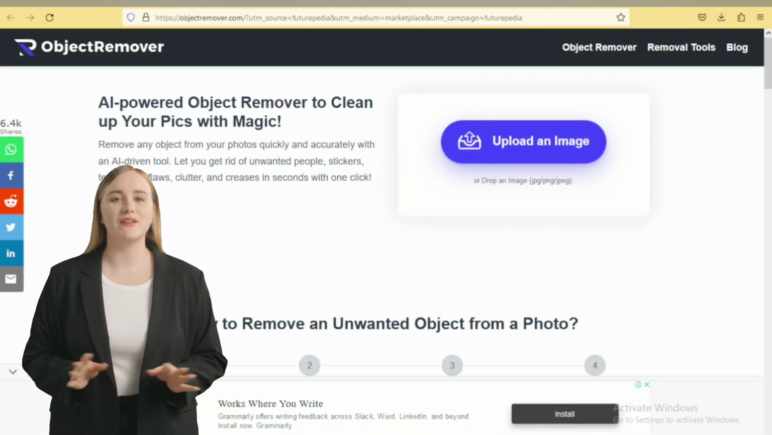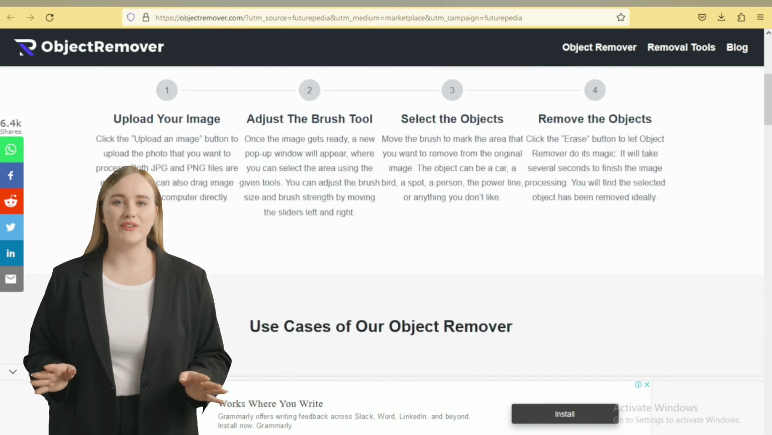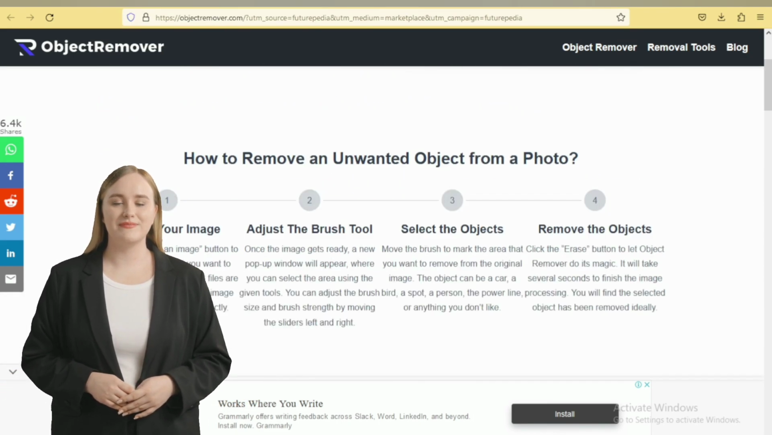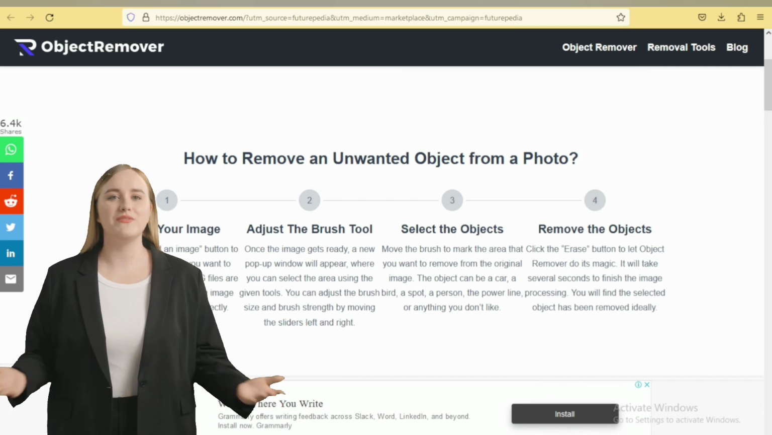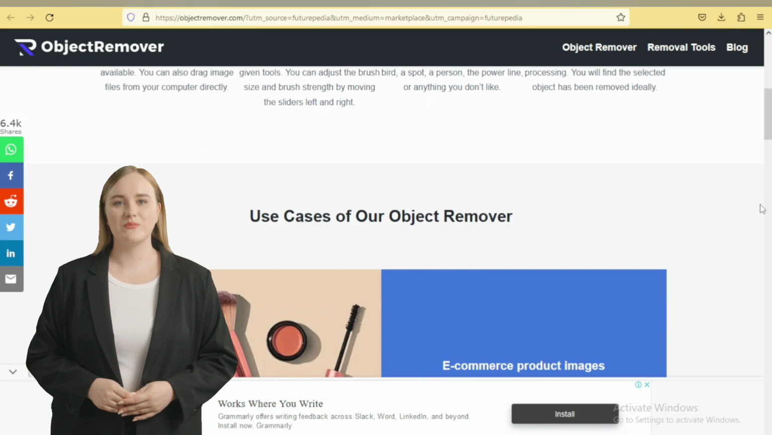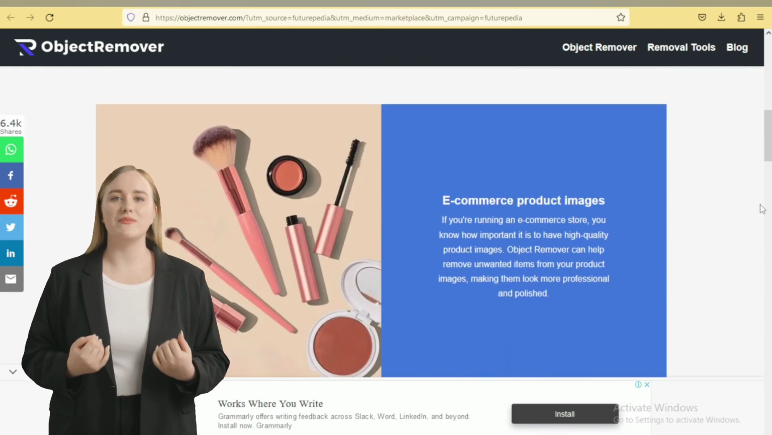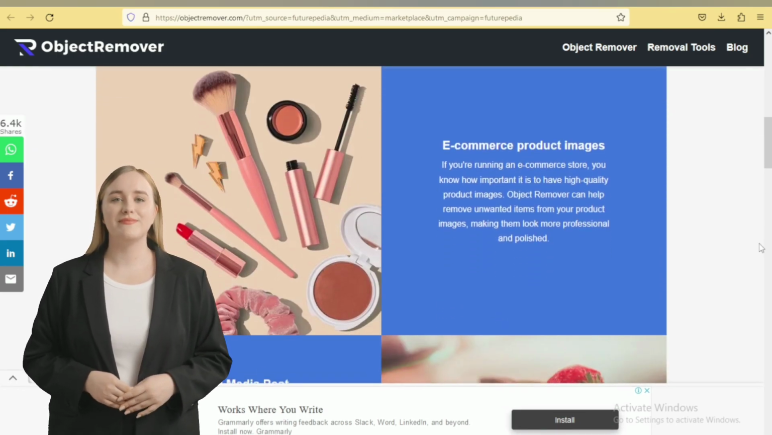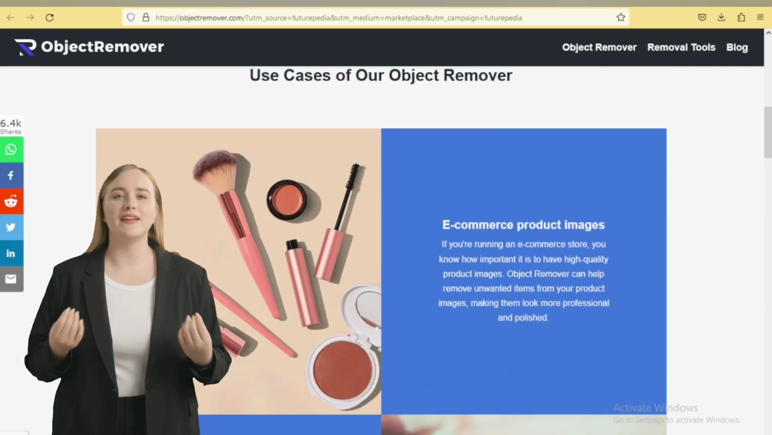Today, I'm going to be talking about ObjectRemover AI, a new AI tool that can remove unwanted objects from photos. It's a great tool to remove anything from photos. In this video, I'll show you how to use ObjectRemover AI, and I'll also give you some tips for getting the best results. So without any delay, let's start the video.